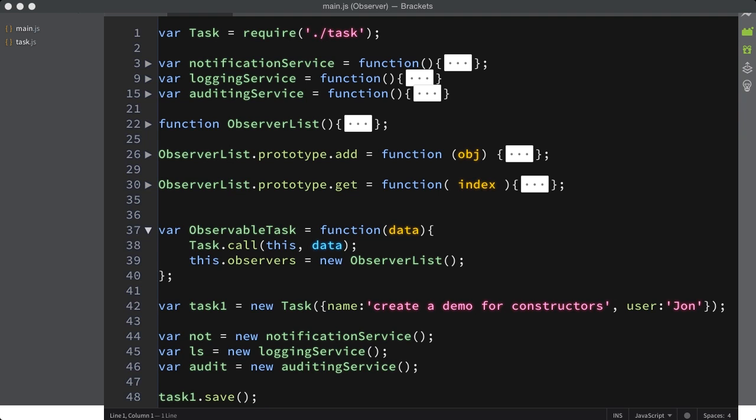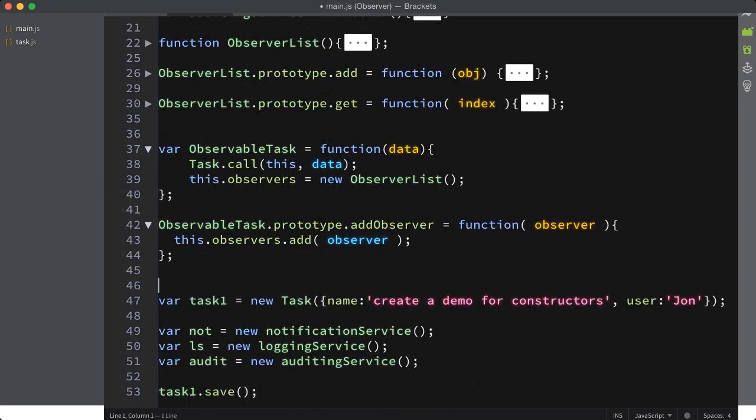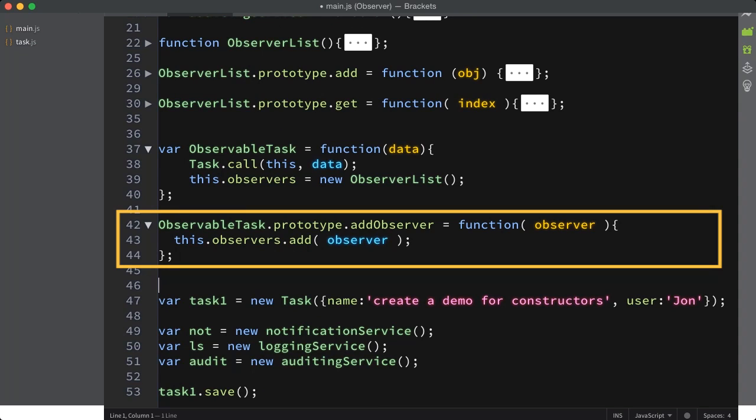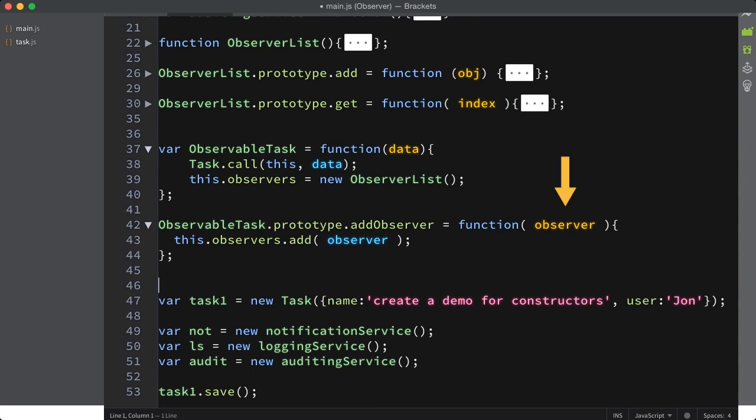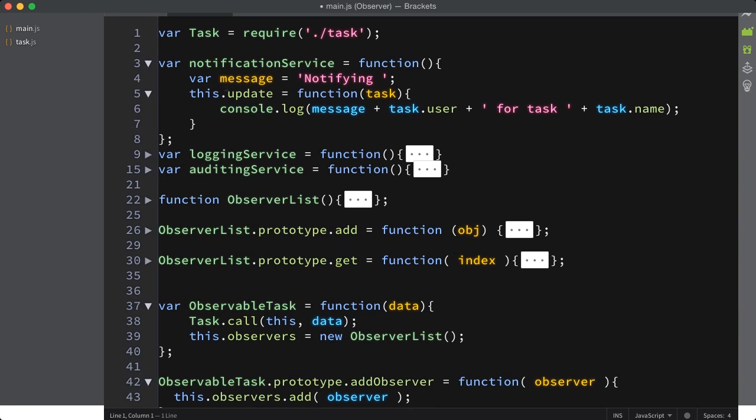And the first one is going to be to add an observer. So in this case, we've added an add observer function, and we're going to pass in to that function observer, and then just add whatever's passed in to our observer list. And this is what's going to be executed when we do notify. So notification service is going to pass in, if we go back up to notification service, what it's going to pass in is this dot update.